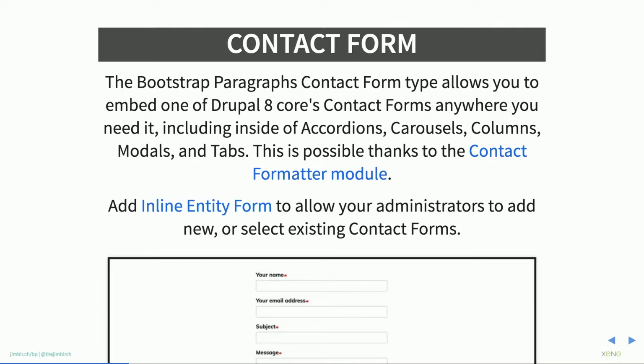I also like to use a module called inline entity form on top of this field, which allows you to select an existing form or add a new one. So it's a pretty powerful tool for an administrator to be able to just whip up a blog post and add a contact form at the end, and bang, just knock that out.